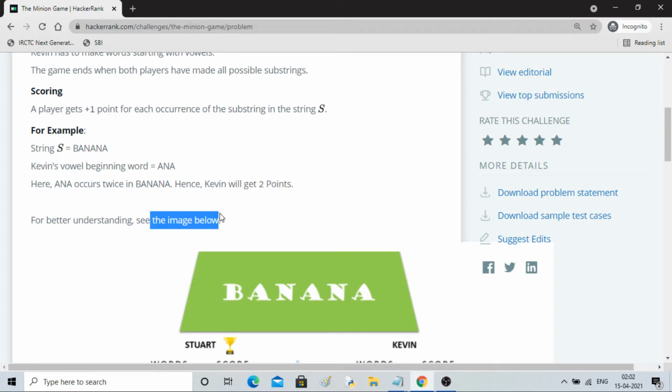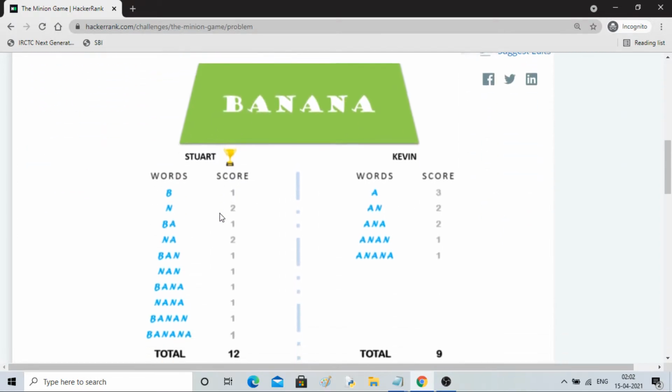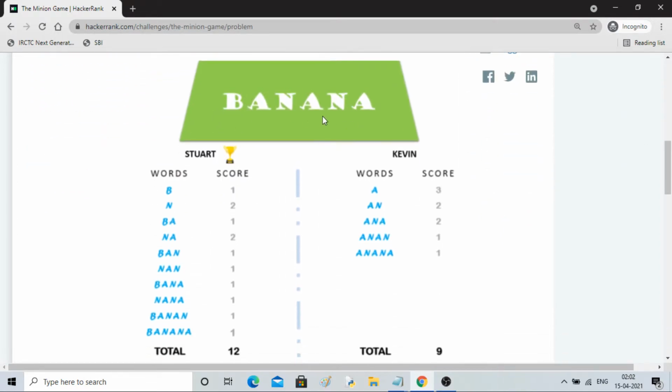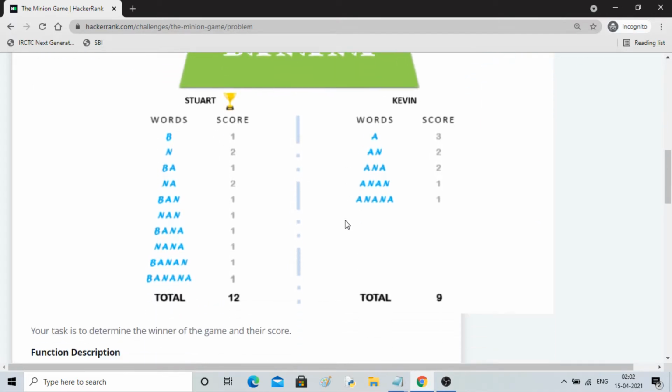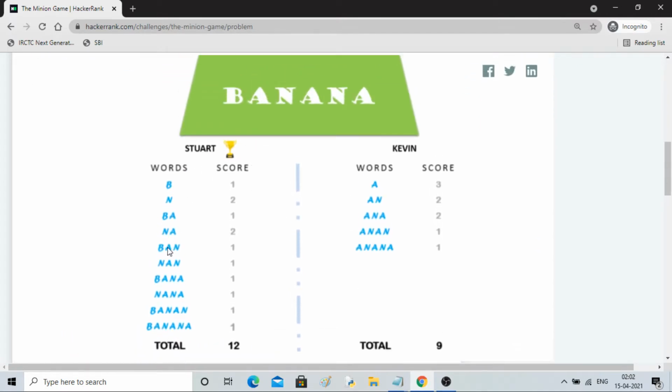For better understanding, they have given an image as well. So this is the image. The string S is BANANA, and I'm assuming everything is in capital. Stuart made a lot of words, and Kevin also made words, but fewer than Stuart. Stuart is starting from consonants only, you can see B, N, B, N, B, N, and Kevin is starting from vowels, and the only vowel available is A.